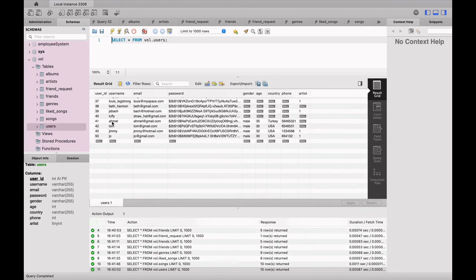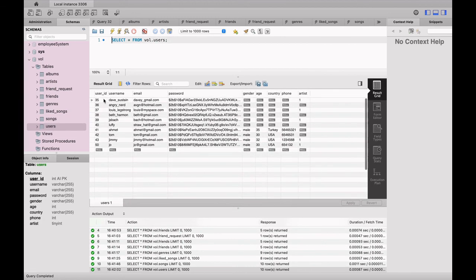And in the users, we have the user ID as the primary key, we have username, email, password, all of the login credentials, and we have the gender, age, country, and phone, which are available in the edit page. And we have our artist boolean. If the artist boolean is 1, it means that this user is an artist. If it's null, it means that it's not an artist.